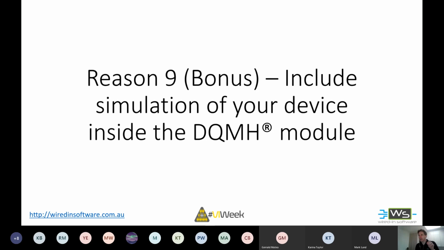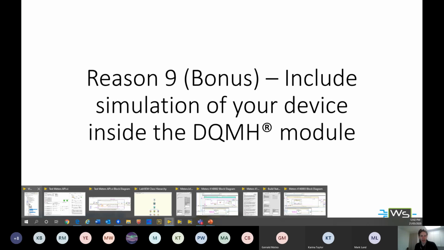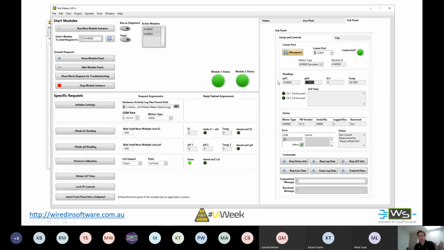Now, as you might have seen, I'm already demonstrating it here. I've added, under my class hierarchy, some simulator classes to handle these guys. When we request current data, they're just generating random numbers, as you can see. So simulation is fairly easy to build into the DQMH framework by doing something like that. You don't have to strictly use classes, but in this case I did.